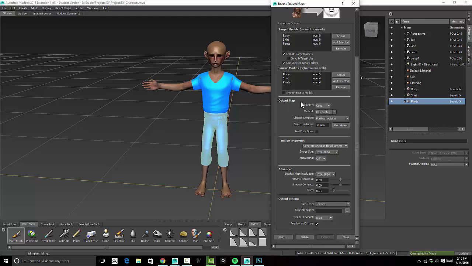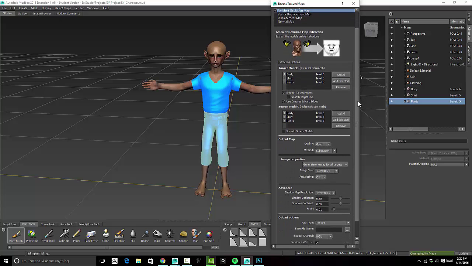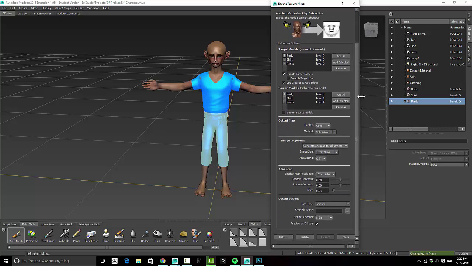Now the output, under output map, the method I want to use here is not raycasting. Raycasting basically will work for two different models. So if you have two totally different models, say one without UVs or one with UVs, that's the method you would want to use. In our case, we have one model, but it's subdivided. So we're going to switch our method to subdivision. And that will get rid of a lot of those settings that we don't want.